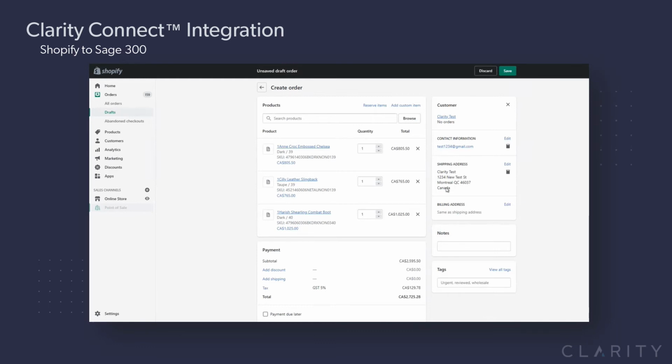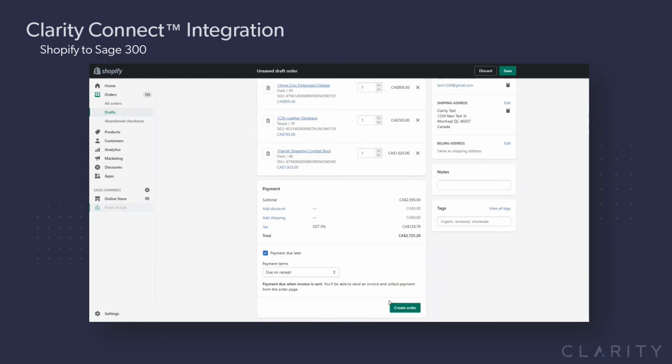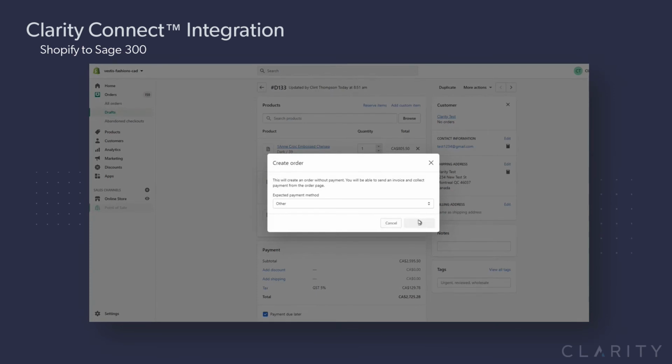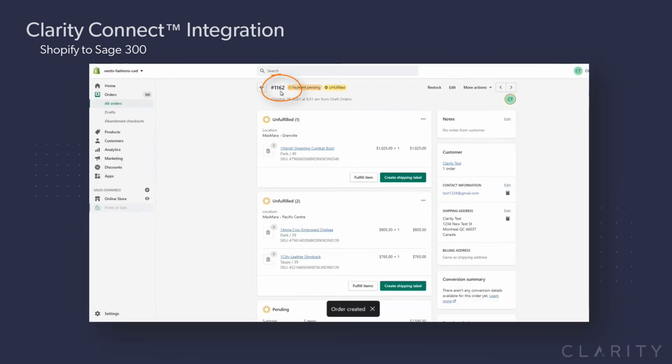With the ship to address being Montreal in Canada, this means that a GST tax of 5% should be added to the order, which you can see is auto-added here. And finally, once submitted, you can see that we've created our new order, number 1162.